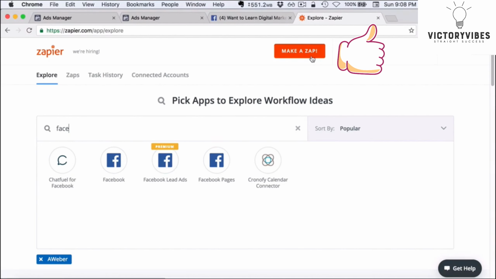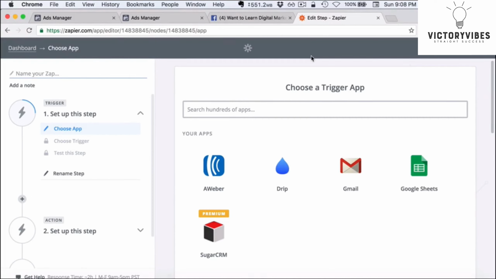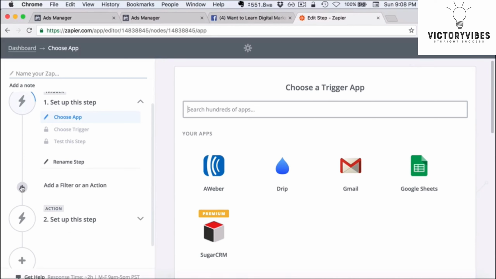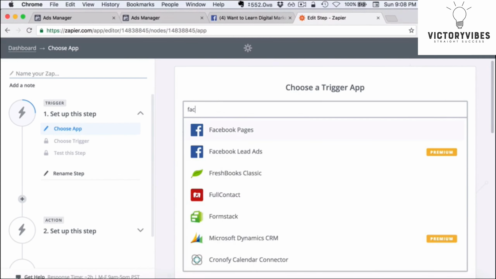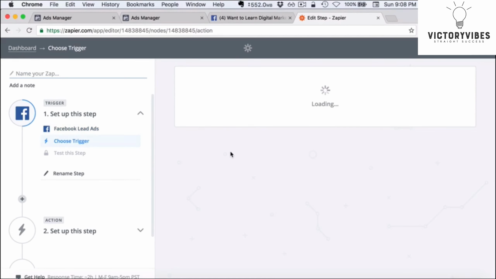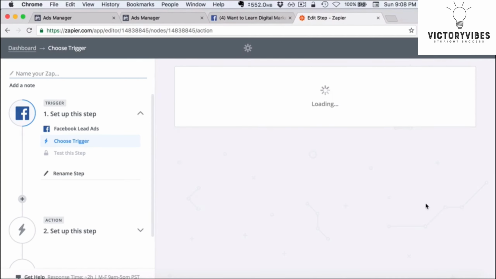So what I have to do is go ahead and create a zap. In every zap inside Zapier, there will be a trigger and there will be an action, and in between you can add an optional filter if you want to filter it. So trigger basically is an app which will trigger the action. So in this case, trigger will be Facebook lead ads. So I go ahead and select Facebook lead ads because this is the trigger. So whenever a new lead is generated, this automation will be triggered. Then I go ahead and click on save plus continue.